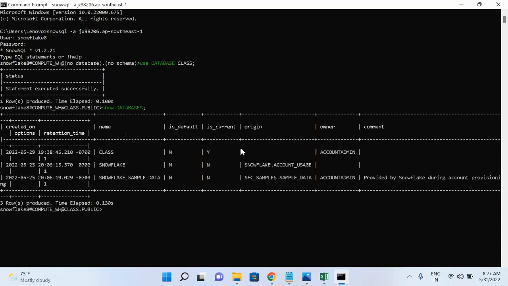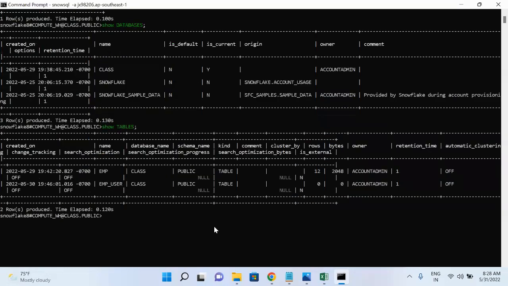So it will give you all the databases that are available: class database, Snowflake database, Snowflake sample database, right? If you want to see the tables, show tables. See this one, show tables. It will give you the table names, EMP table, EMP user table, right? These are the tables.